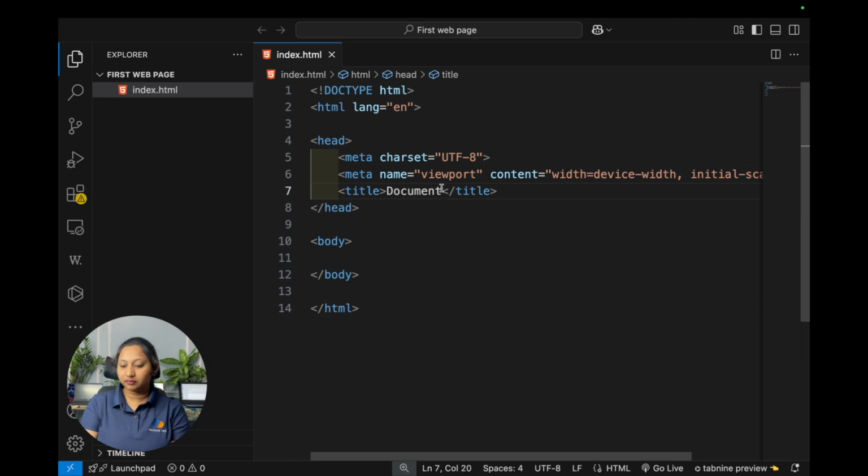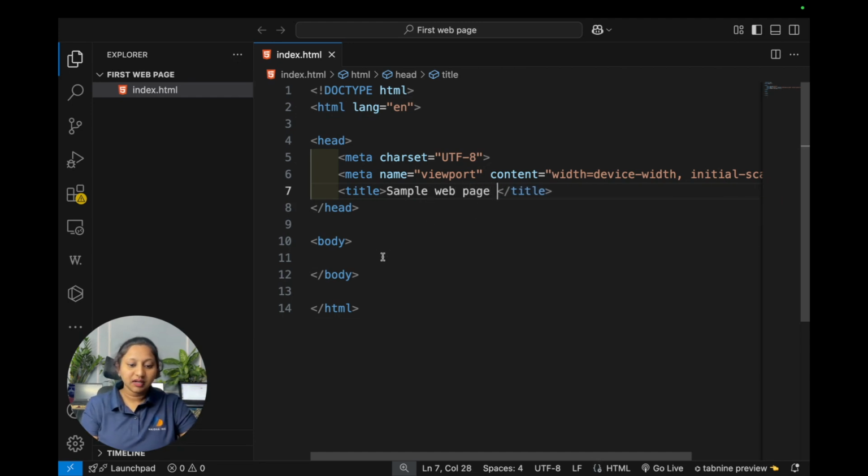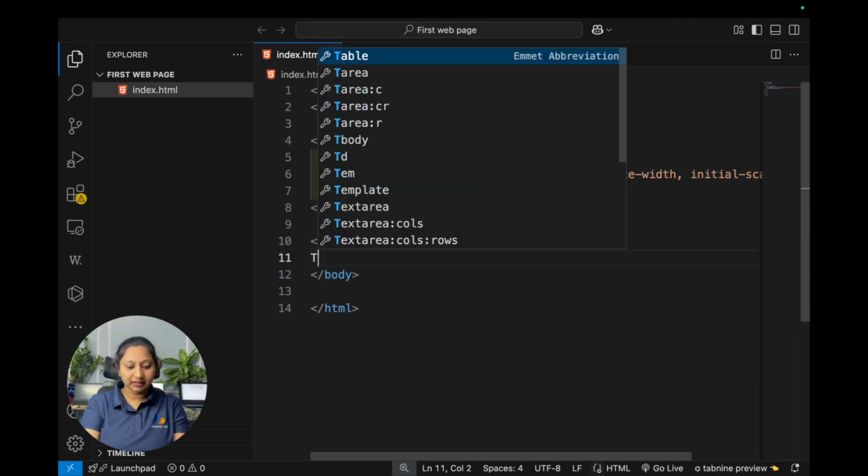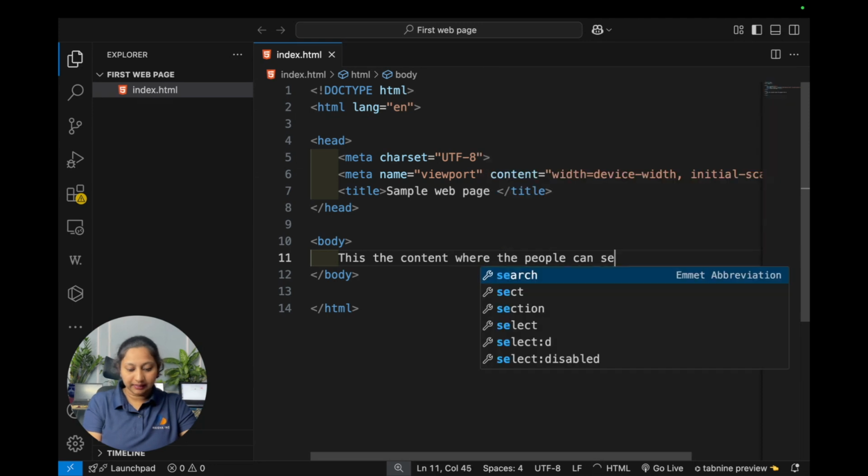Which we have seen before, like the doctype and the HTML and the head and body and so on. First of all, I'm going to give my web page name as sample web page. In the body section, I'm going to write something like, this is the content where the people can see.